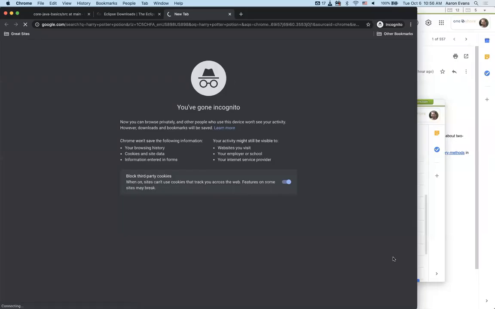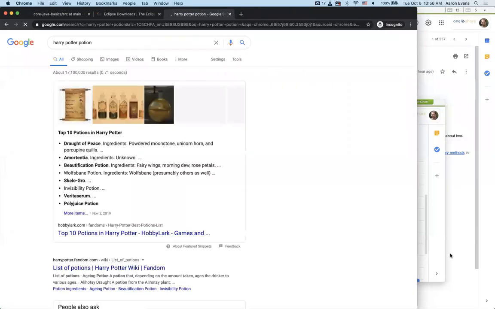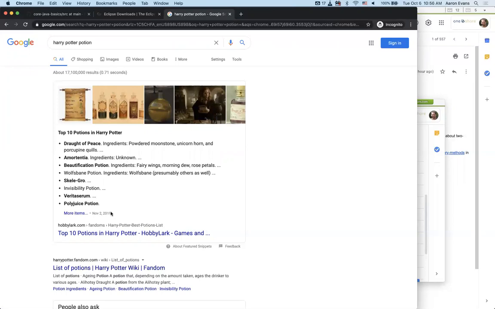Let's see. While that's looking up, how do we handle the edge case of not passing any arguments using an if statement? Ah, that is a good question. I'll go through that in a little bit, but we sort of covered it.